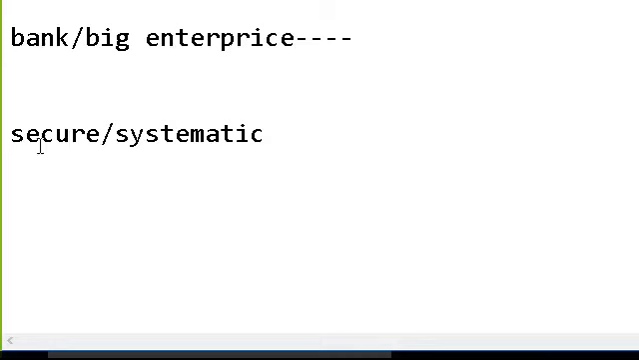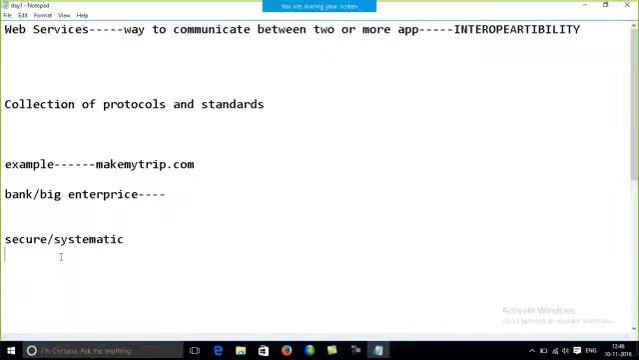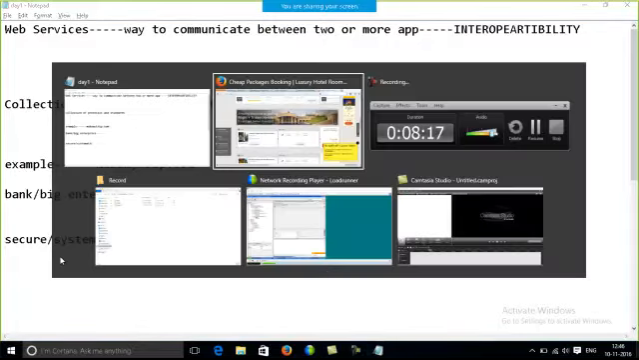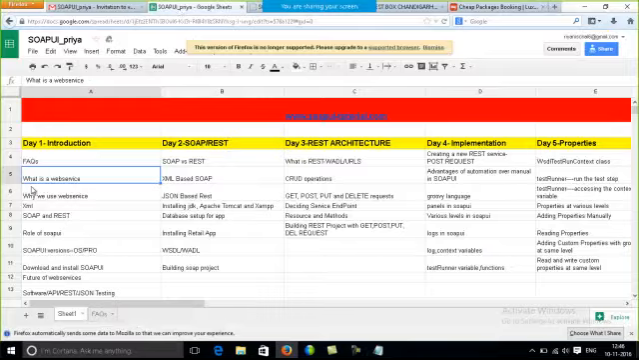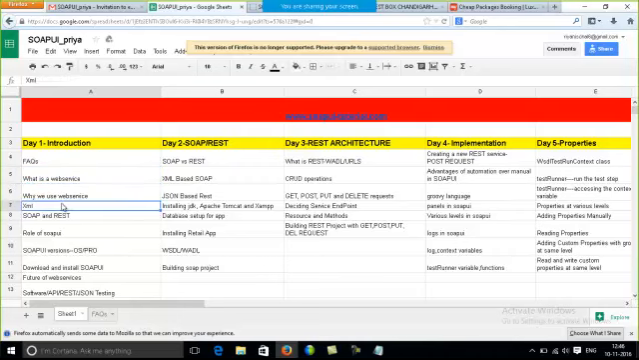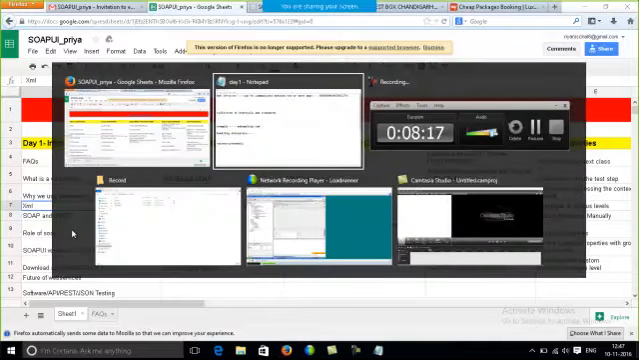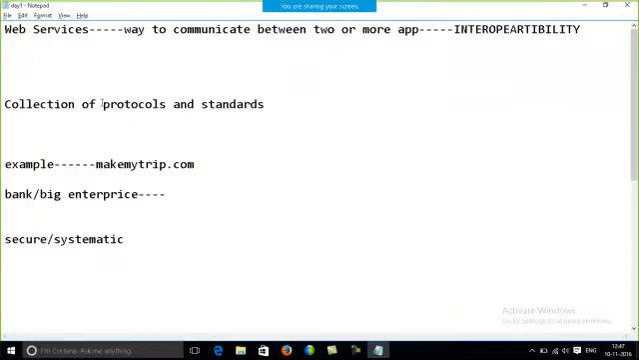Is it clear why web services need to be secure? I hope it's clear. Why they need to be systematic is also a very simple thing which I already explained. So let's come back to this: what is a web service and why do we use a web service? Next, let's talk about the protocols and standards which are used to make my web service secure and systematic.